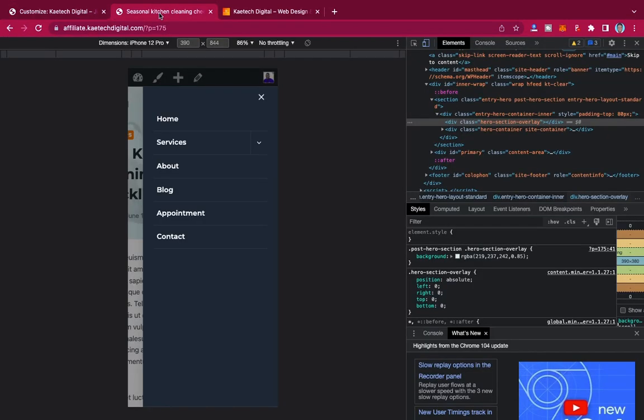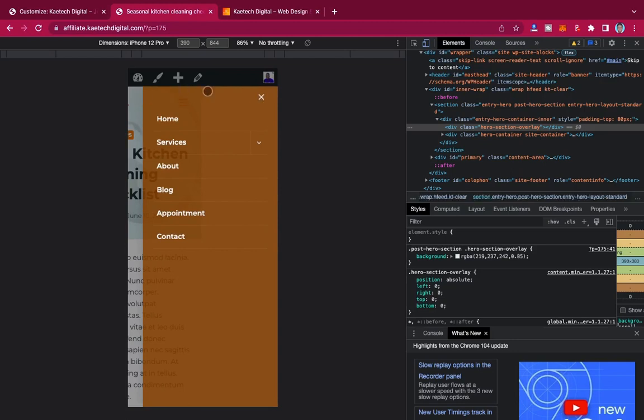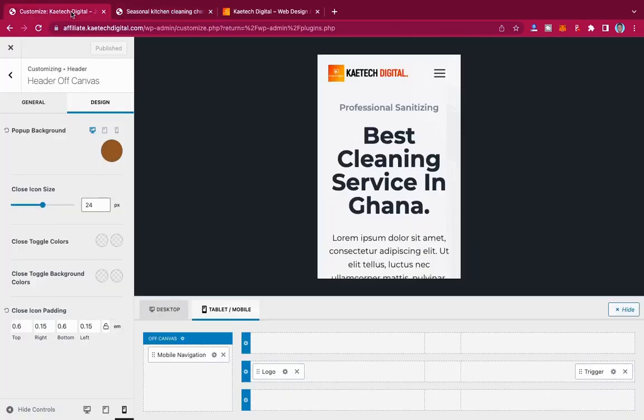Okay, and if I come over here and refresh it, and then I click on this one over here, as you can see the background also changes. And it's a little bit transparent. So as you can see, it's a little bit transparent, and that is the off canvas background over here.